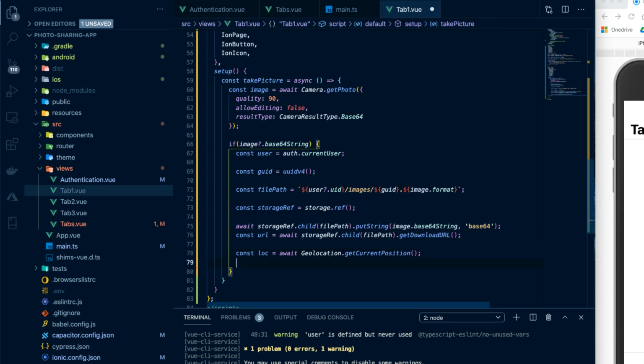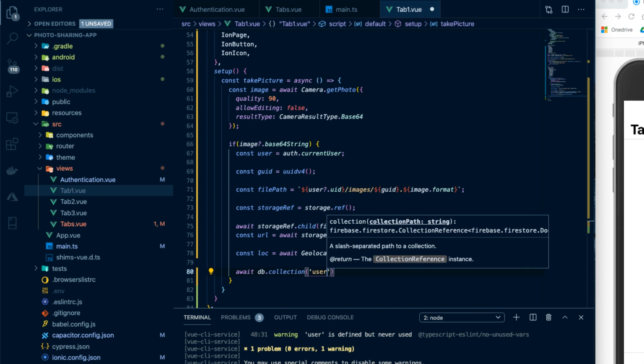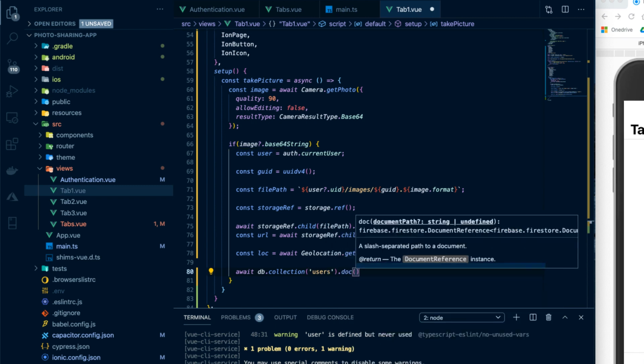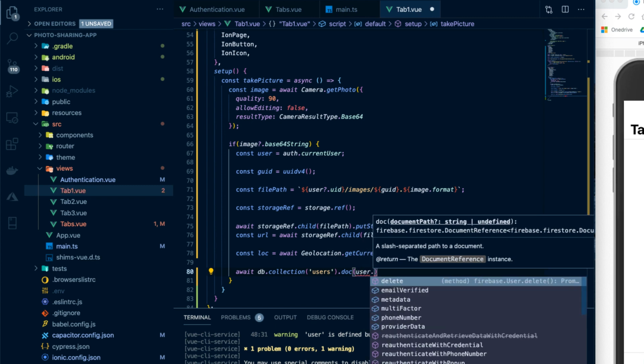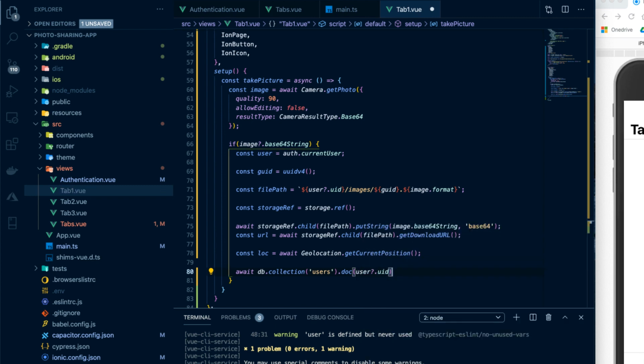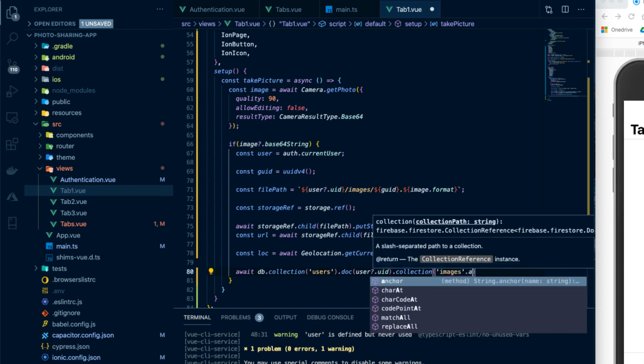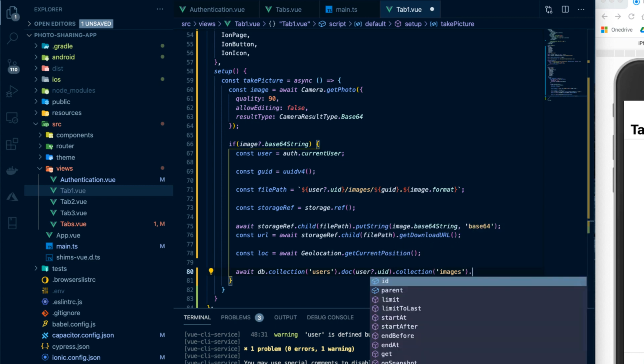And then the last thing we're going to do is save all of this in the database. So we're going to say await db.collection. We're going to reference the user's collection. We're going to grab the doc that contains the user's ID. So we'll say user.uid. We'll make a sub-collection off of this called images. And we're going to add our image to it.